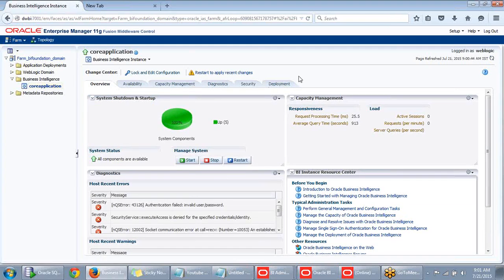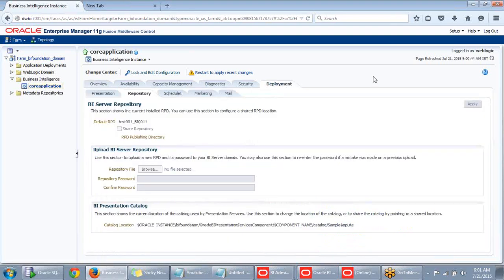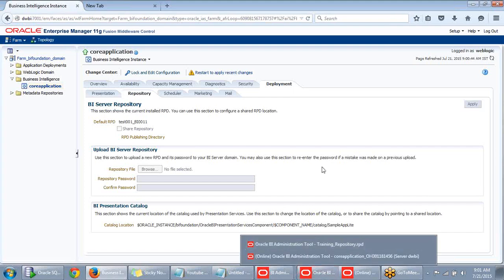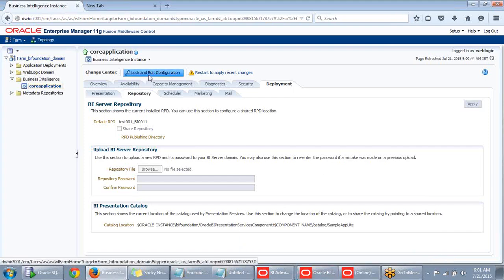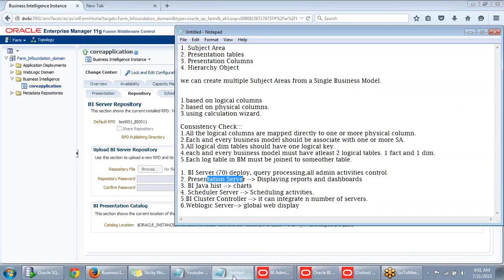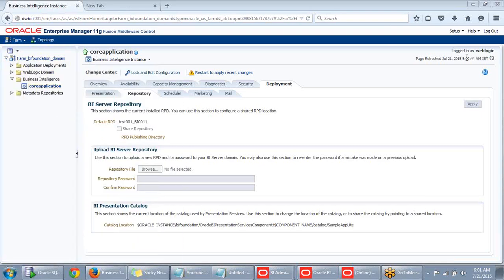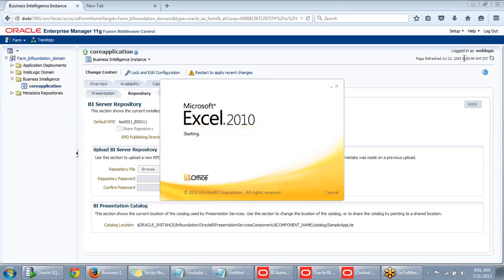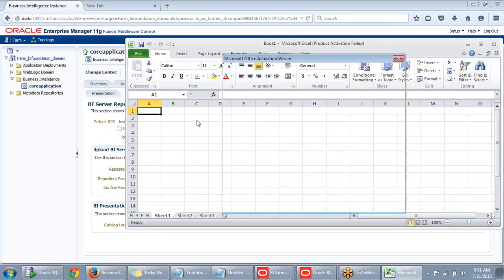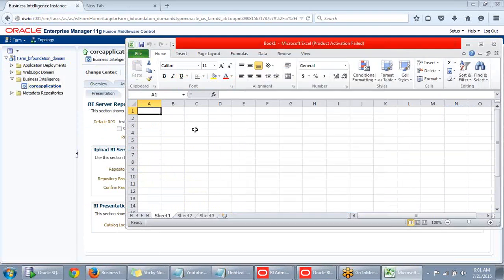In order to deploy our RPD, we need to navigate to this deployment tab and click on Lock and Edit. What is the use of this Lock and Edit button? Let us say we have around 5 users who are working on a particular project: A, B, C, D, E.